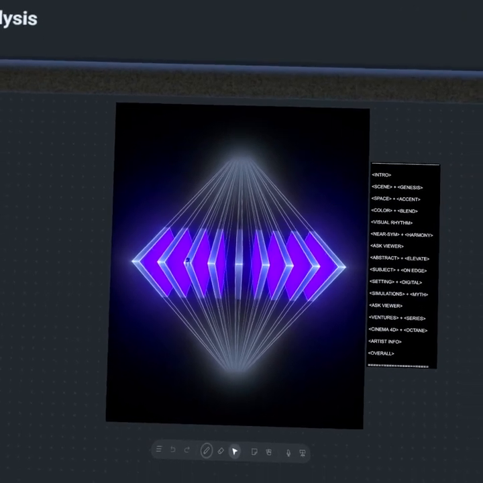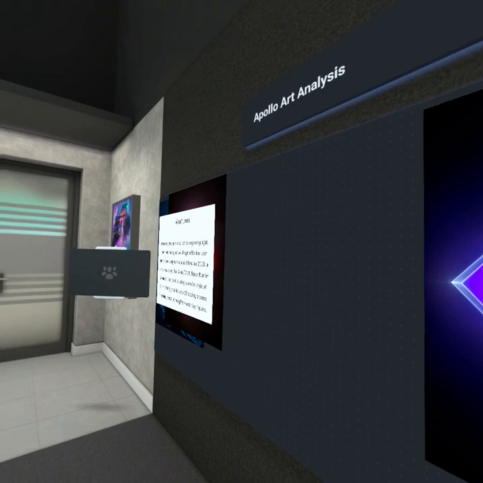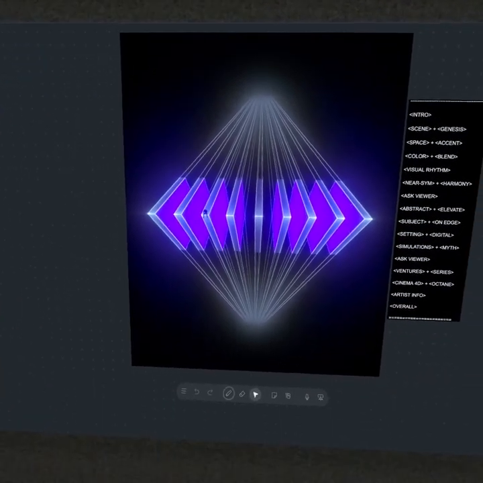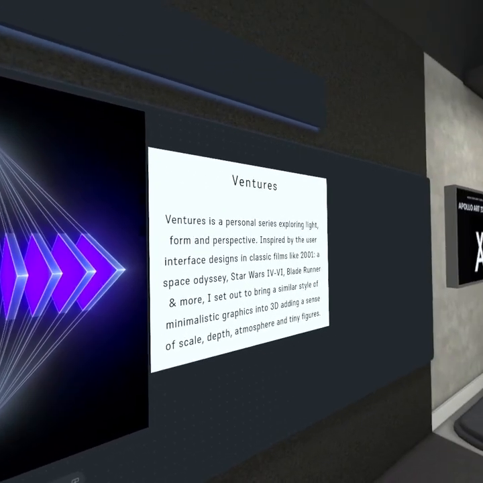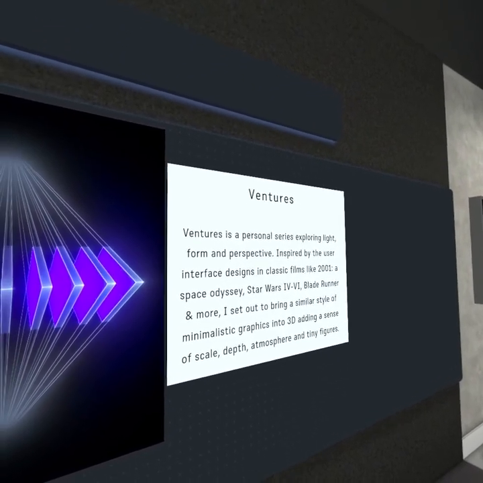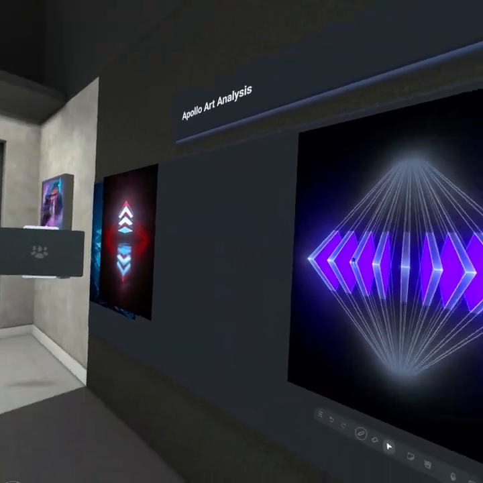So the work before us is part of the series entitled Ventures. I have a bit of information about this series, and then we're going to take a look at 2 additional works from that series as well. Alright, so I went ahead and brought in the original description that Ryan Hawthorne gave for the series entitled Ventures. We're going to read this real quick, and then we're going to look at 2 additional works from this collection.